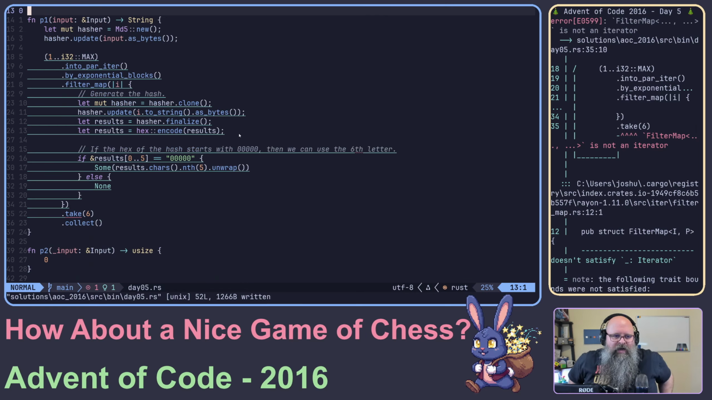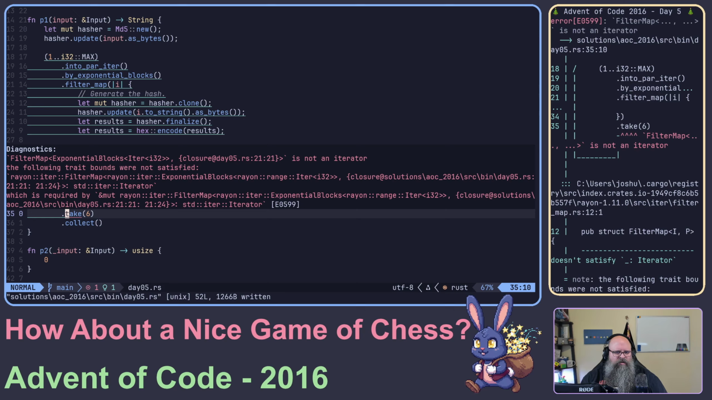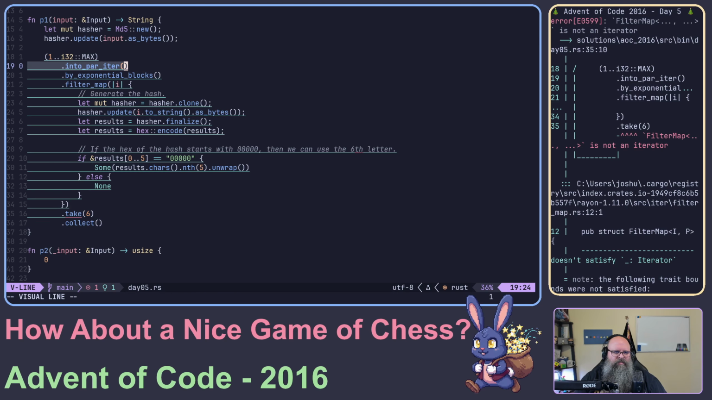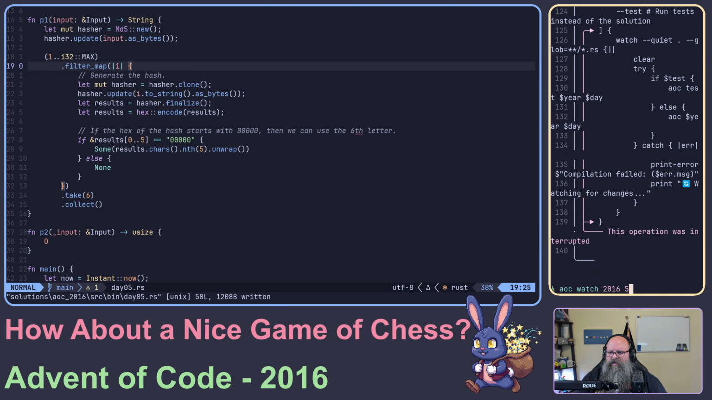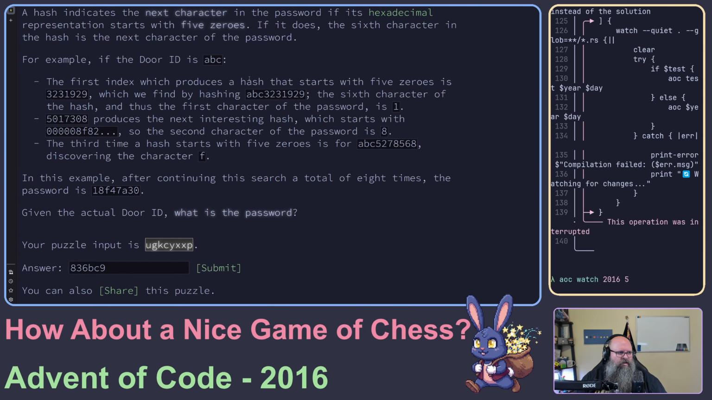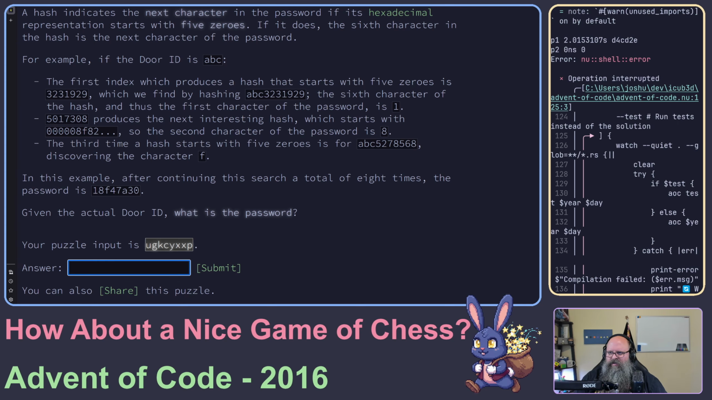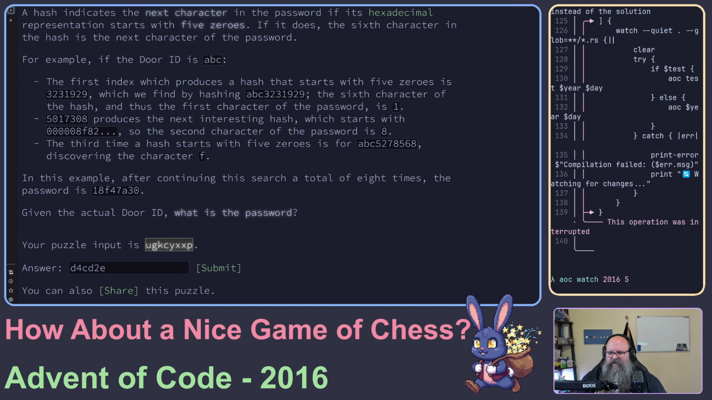Filter map is not an iterator. So it's saying exponential block iter is not an iterator. So maybe it doesn't work doing it this way. It's just really slow, right? Nope, it wasn't that. This. Let's just see if we got it right. Still not the right answer. What the?